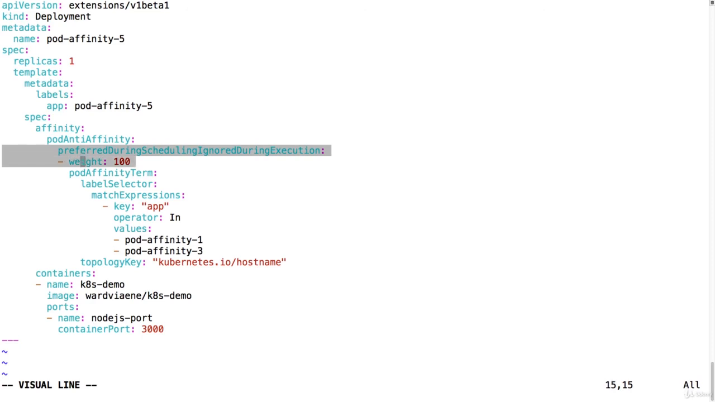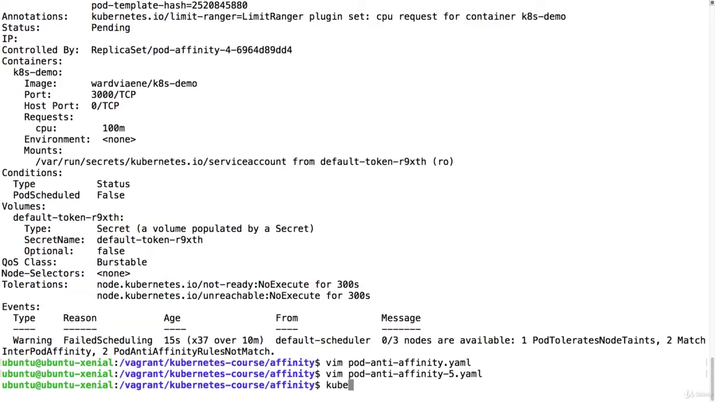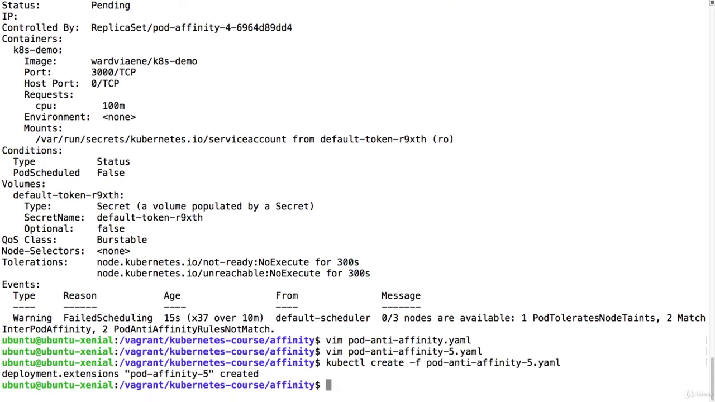You have to give the weight, you have to use the keyword pod affinity term, and then we have a label selector. The expression is exactly the same, app in pod affinity 1 and 3. So because this is anti-affinity, if there's already a pod 1 or a pod 3, it cannot be scheduled on that node because we're using host name as topology key. Let's run this. kubectl create pod anti-affinity5.yaml.